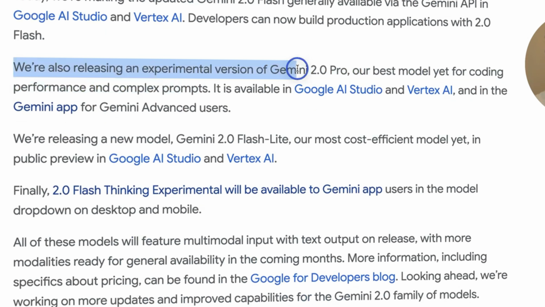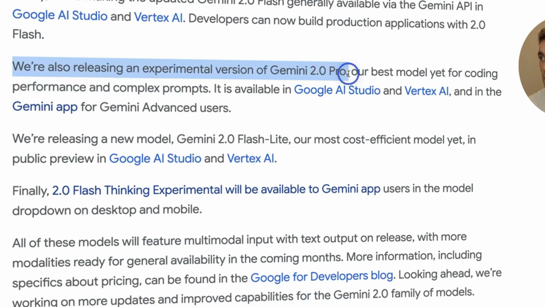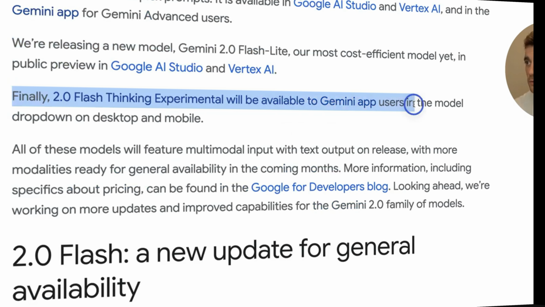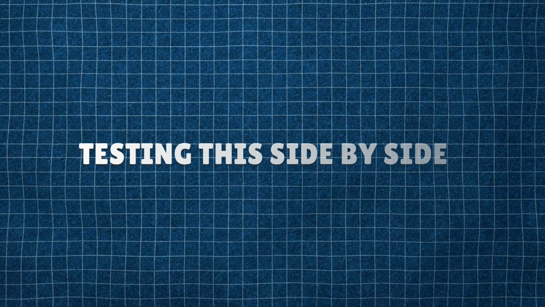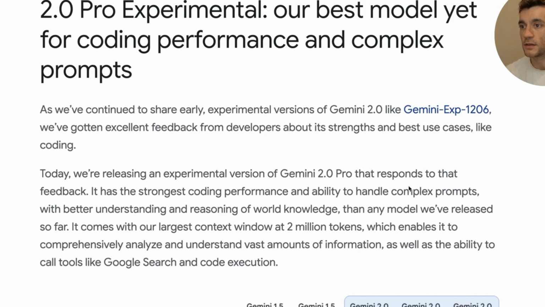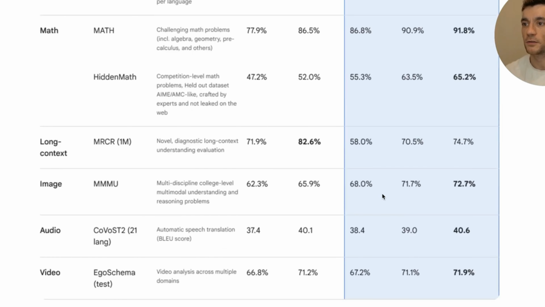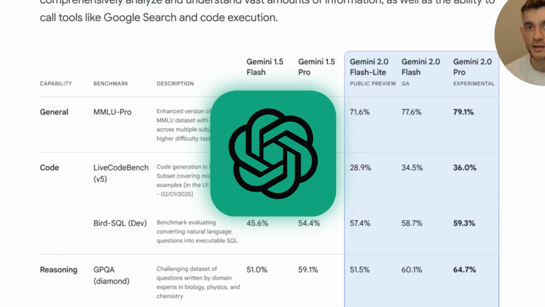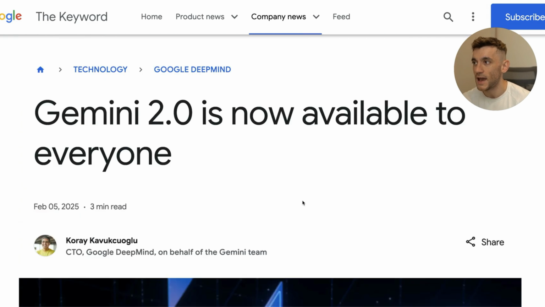They're also releasing an experimental version of Gemini 2.0, which we'll be testing out today. So Gemini 2.0 Pro, thinking experimental, is available inside the app as well. So we'll be testing it side by side, showing you how to build automation, showing you what you can use it for. You can see the benchmarks right here compared to the previous model. And additionally, we'll be comparing it against other models, for example, like ChatGPT 3 Mini and DeepSeek.